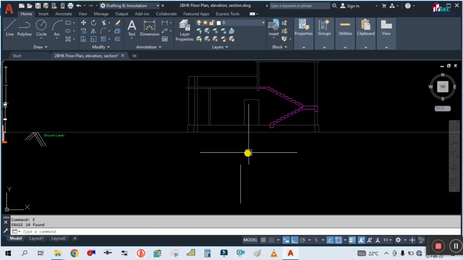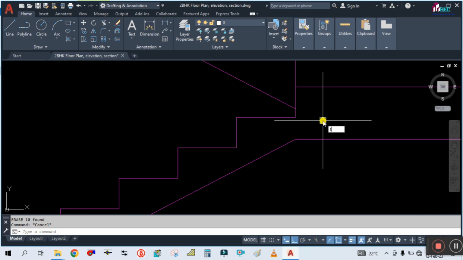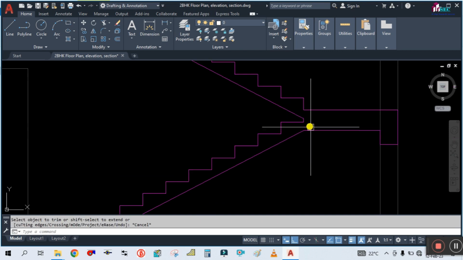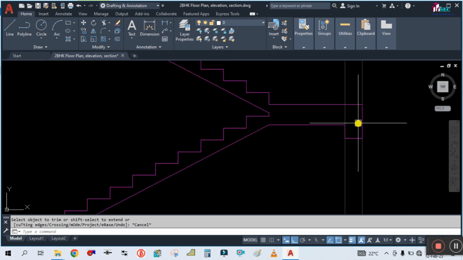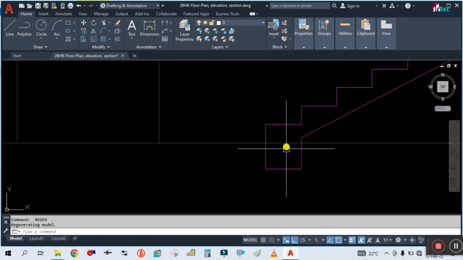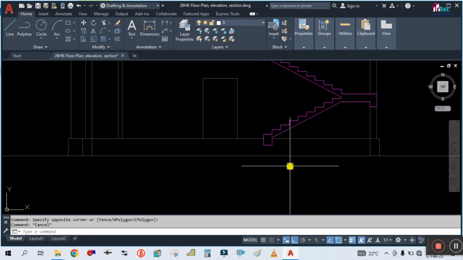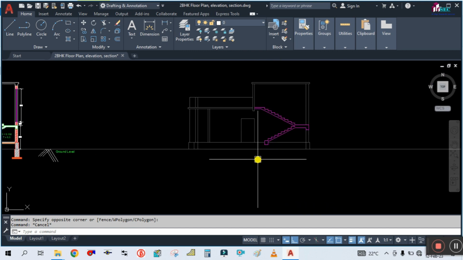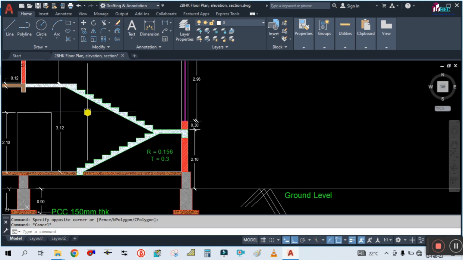Now simply select and erase this. So this is your staircase. Now here double enter, trim this one. You can trim this also, the inside wall, and you can trim also this one. Okay, this is your staircase, now ready.